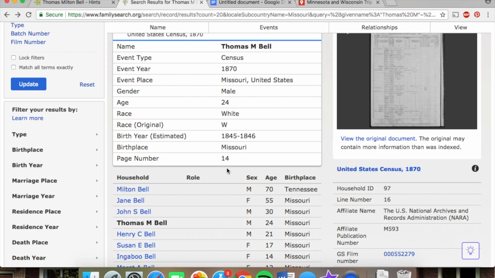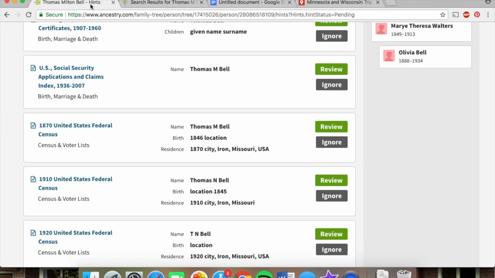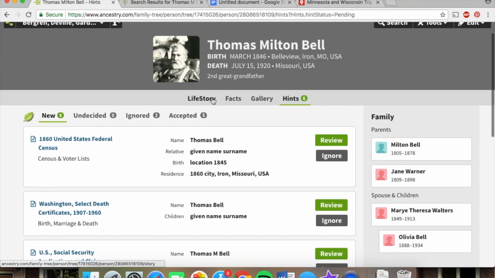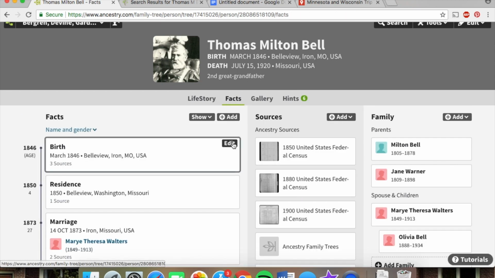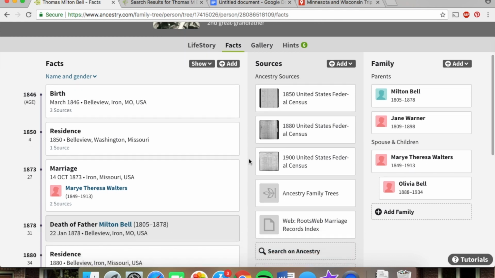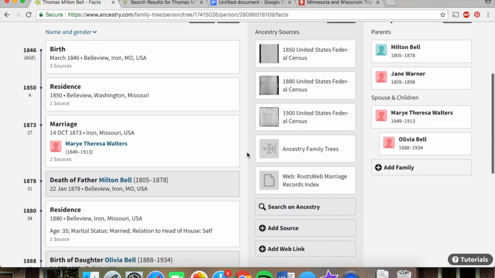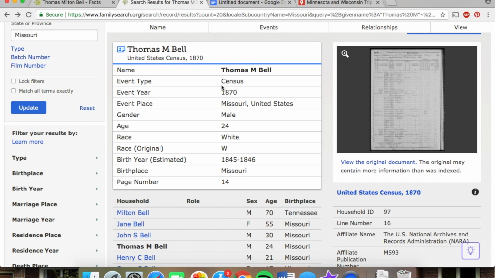So here we have the 1870 census, and we want to put all this information into his page on Ancestry. To do that, we go back to facts. Ancestry makes it really easy with a subscription because you can just review the hint and add it, and it adds it all automatically here. Unfortunately, if you're trying to go around the system, you have to add it by hand, which really doesn't take that long. So for this, I'm going to just add his location.